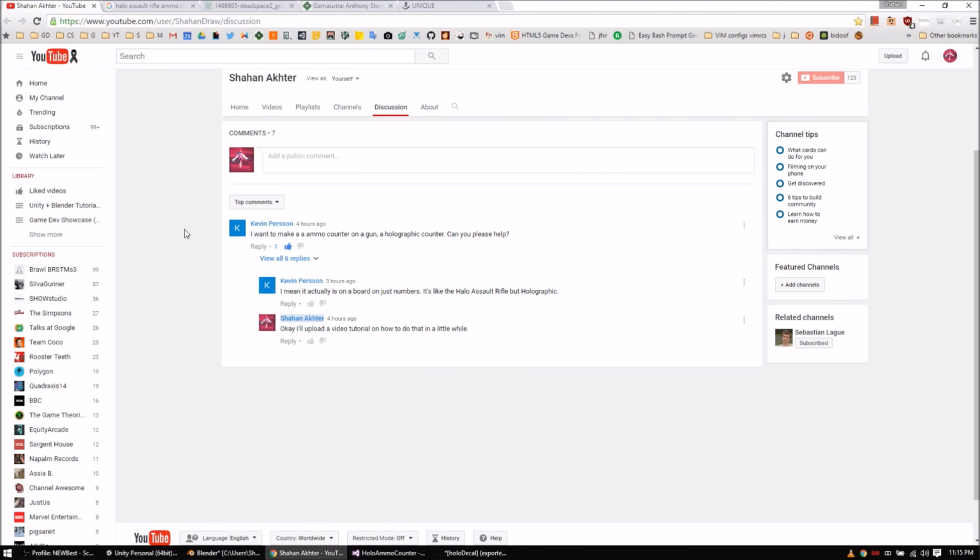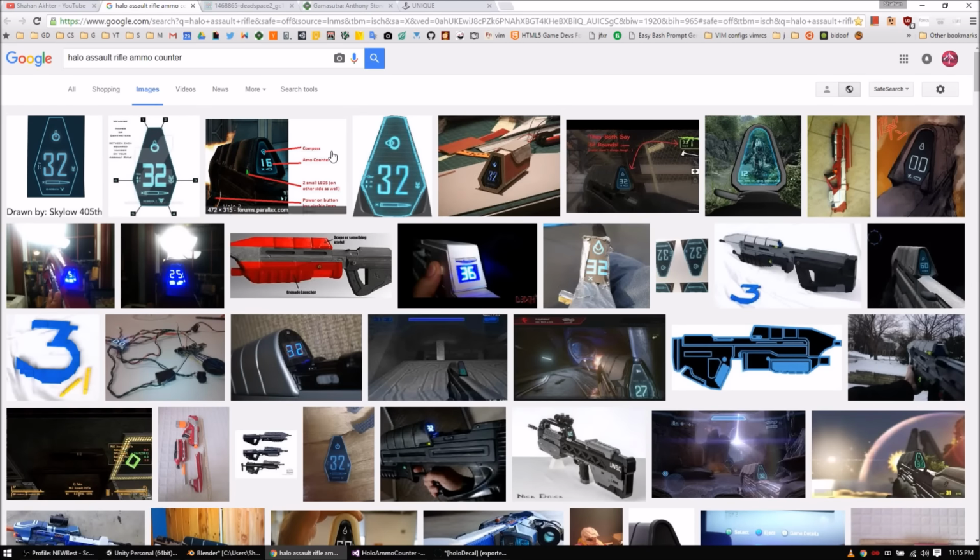So today I got a comment from someone on YouTube. They were asking me if I could help them make a holographic ammo counter for a gun in Unity, and they wanted it to look like the assault rifle from Halo, but holographic. So I tried to take this general look and apply it to my project in Unity.